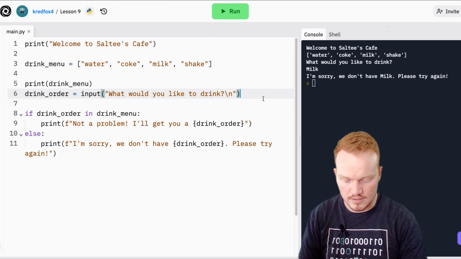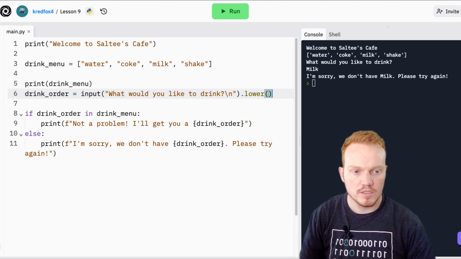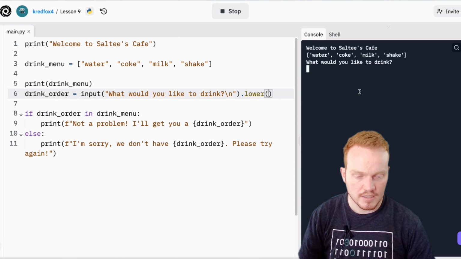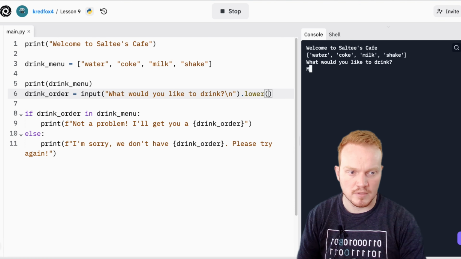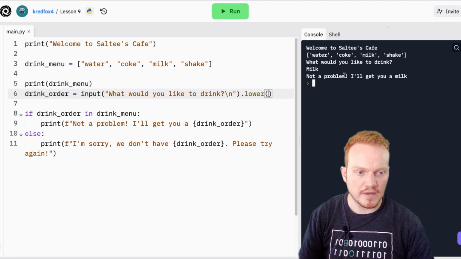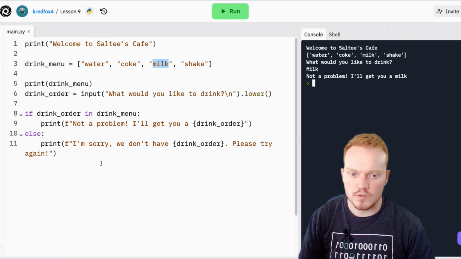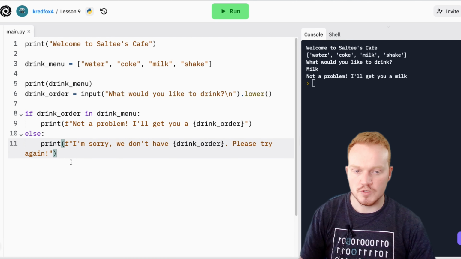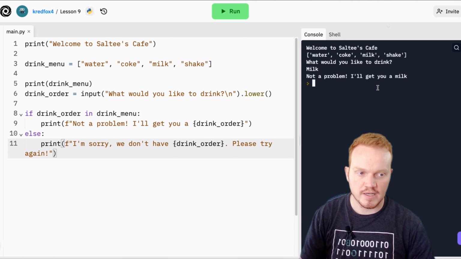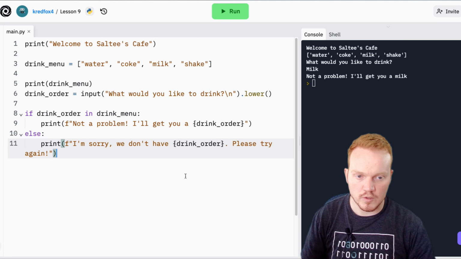I'm going to just say dot lower. So now if I hit run and the user says capital M milk, it still finds it. Whatever they said, it's going to force it to lowercase, and lowercase milk is in there. Now what I want to do is allow the user to try again. Notice that after they make a mistake, it just stops because we don't have this in a loop.